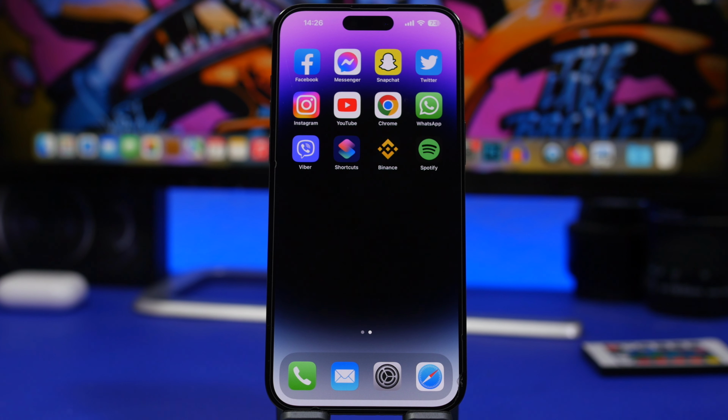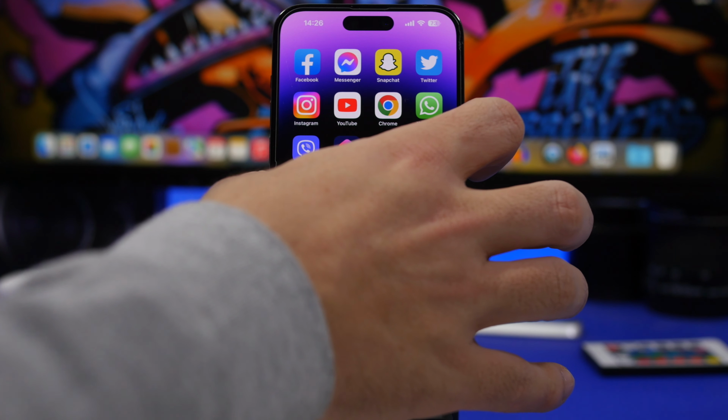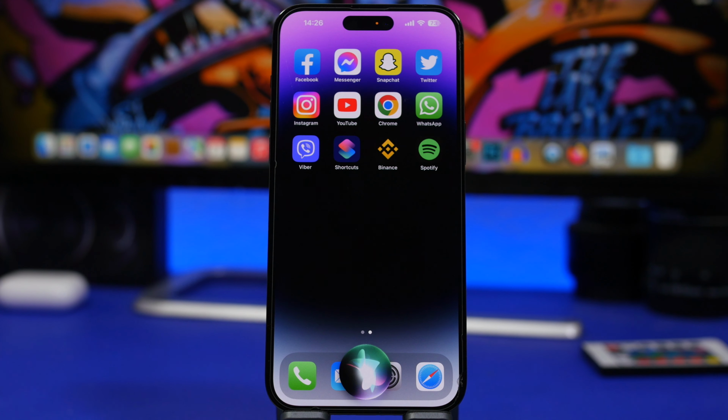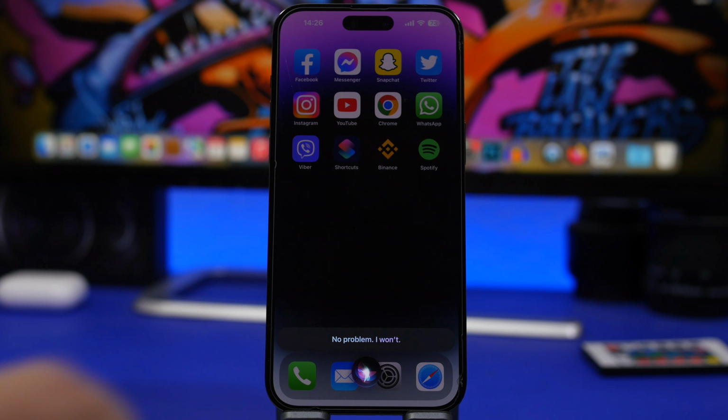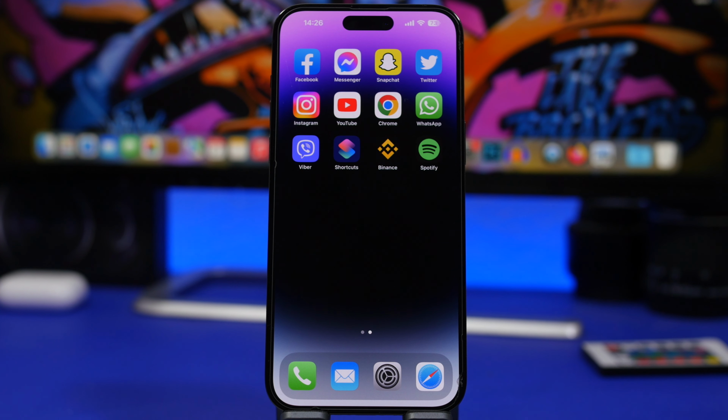Now, talking about shortcuts and Siri, Siri can now turn off your iPhone. Previously Siri had a new feature where it would actually reboot your iPhone. Now it can turn it off completely. Turn my iPhone off. All you have to do here is just give the confirmation and Siri will turn off your iPhone.